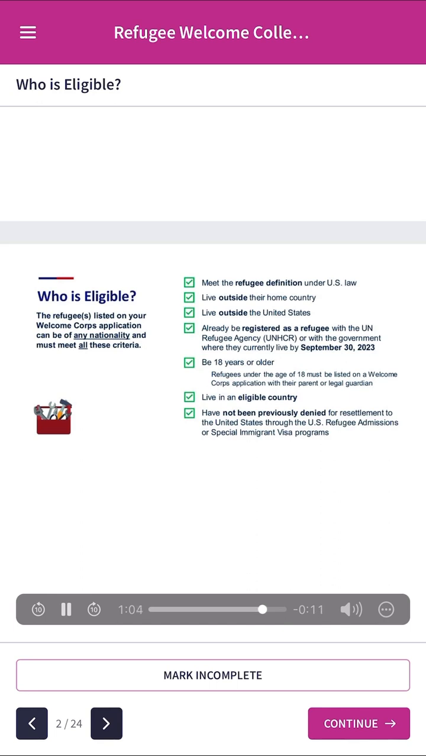Use the eligibility tool to find out if the person you want to support can be listed on your application. You can find the eligibility tool on the Welcome Corps website and in the toolbox at the end of this section.